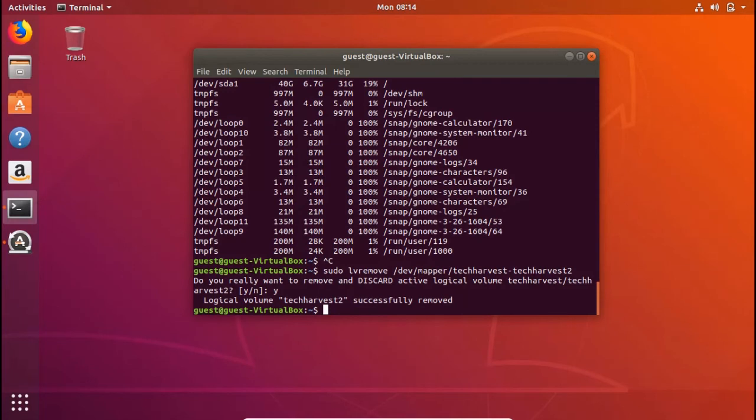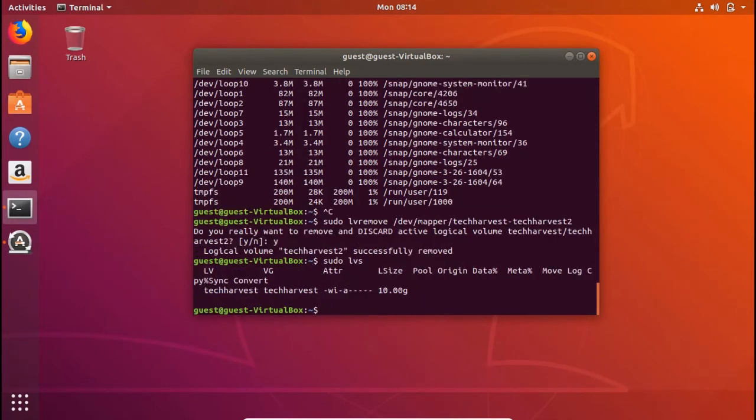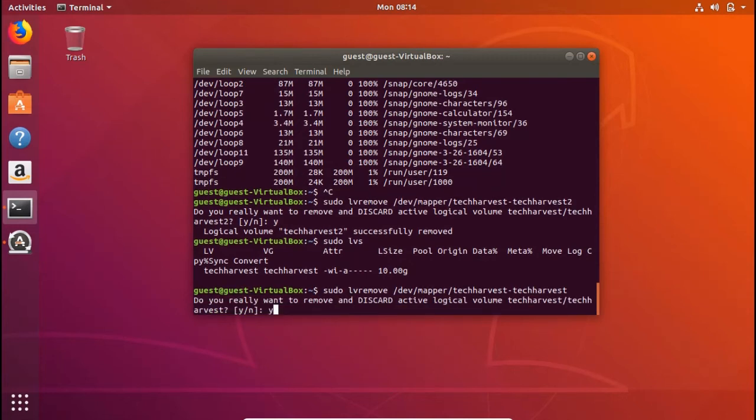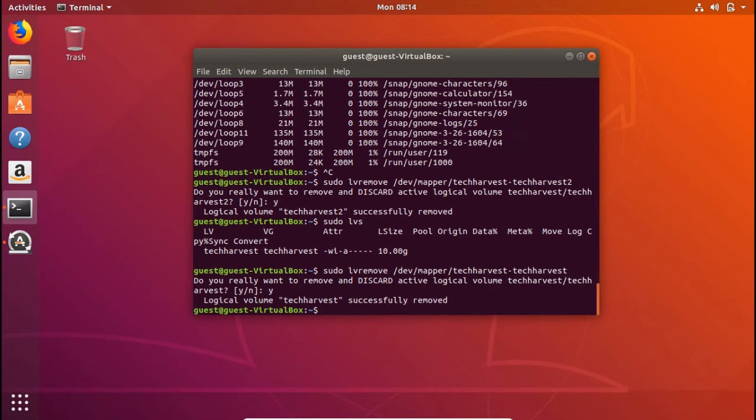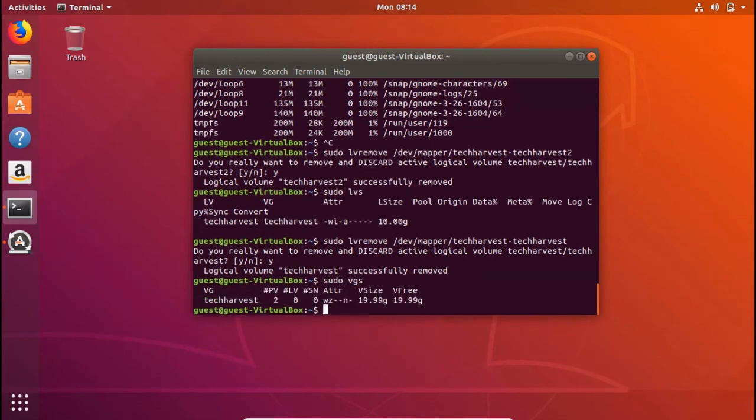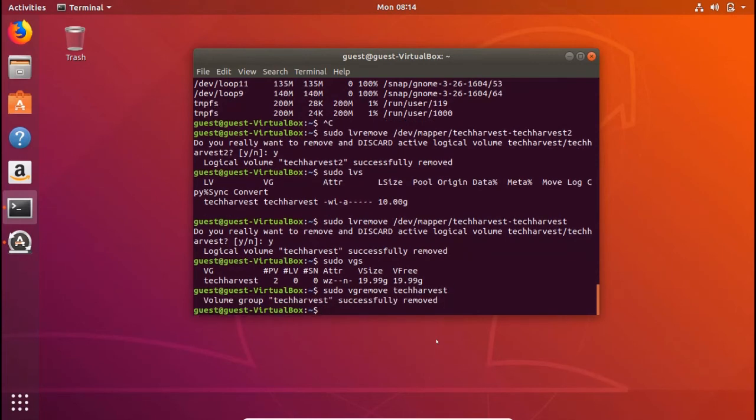So now we will check sudo lvs. There is only one left, that is tech harvest. For that also, sudo lvremove and give this and give y. So the logical volume is removed. Now we need to remove the volume group. sudo vgs. So I have only one volume group. For this, sudo vgremove tech harvest. So the volume group is also successfully removed, and the final thing is we need to remove the physical volume.